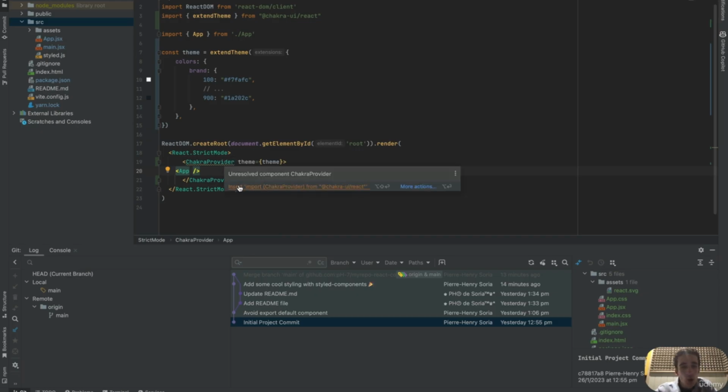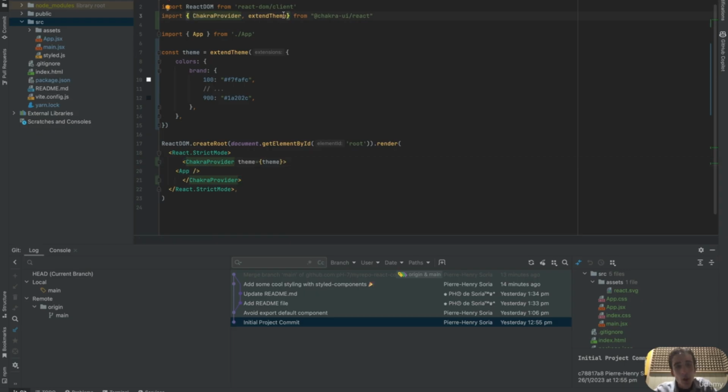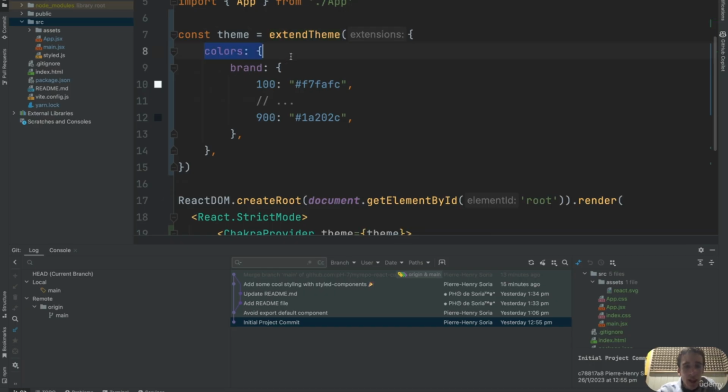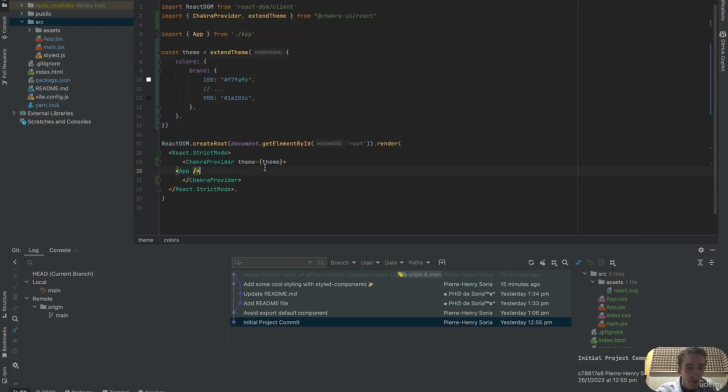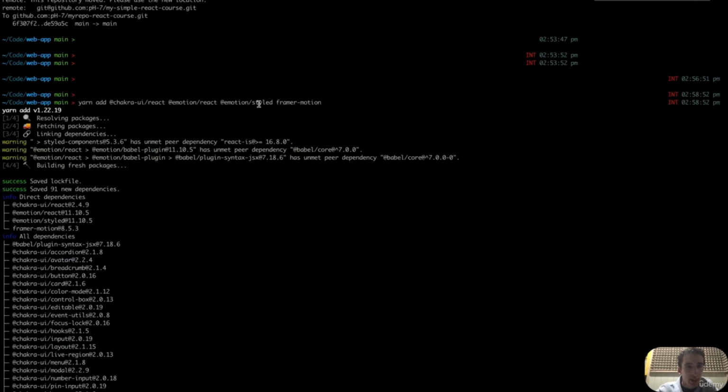Normally VS Code or WebStorm suggest you to import it, but otherwise if you don't have that option on the top of your file, you just do import Chakra provider, and we also have to import the extend theme. And extend theme, basically we customize the default theme of Chakra, and you see here we just do colors, we change the color and so on. So now I will do this, and let's have a look.